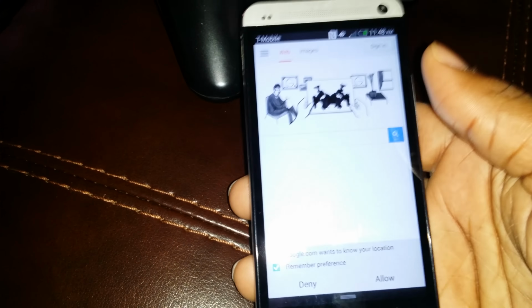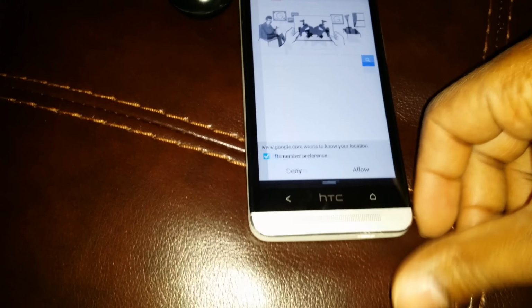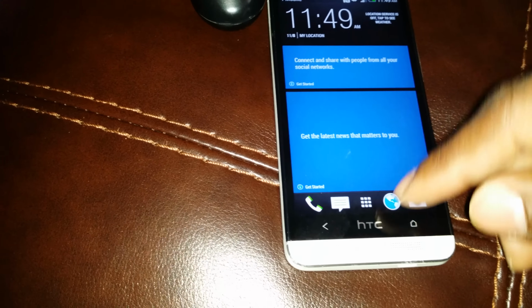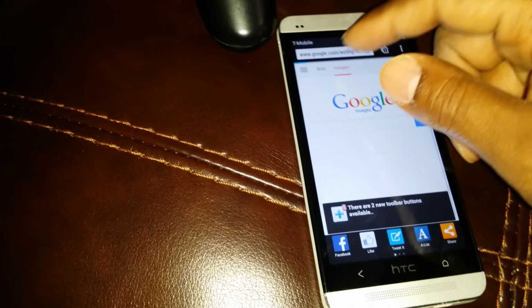This is for those who are having trouble with the T-Mobile data, like they can't get MMSs on an HTC One from AT&T if you have it unlocked. As you can see, you can go onto a website. Let's go to my channel.